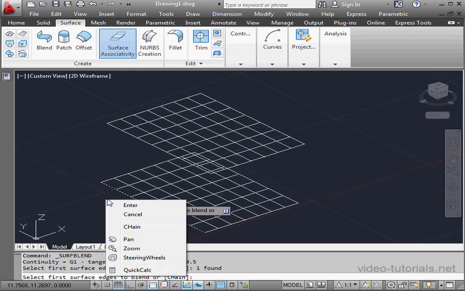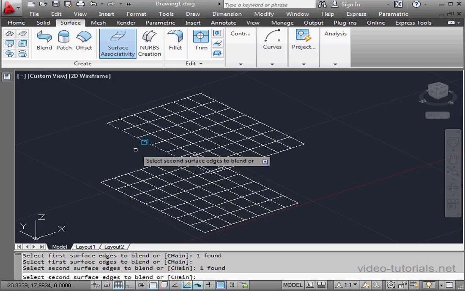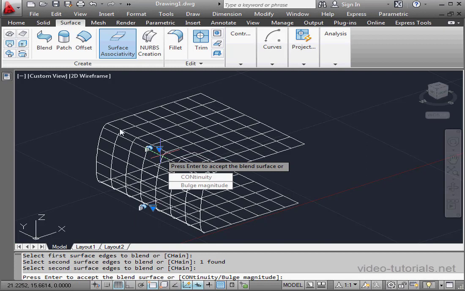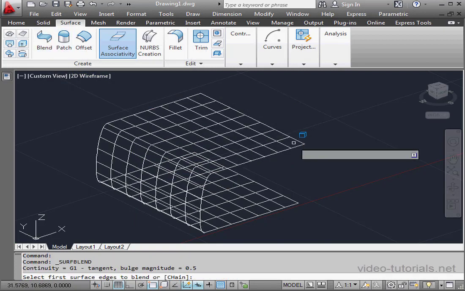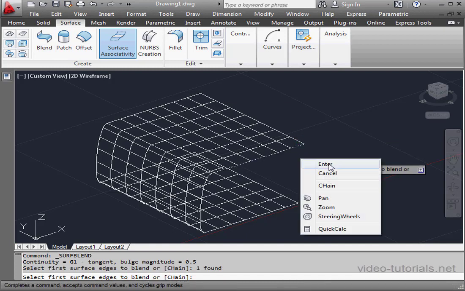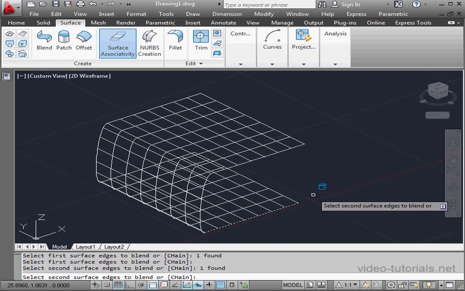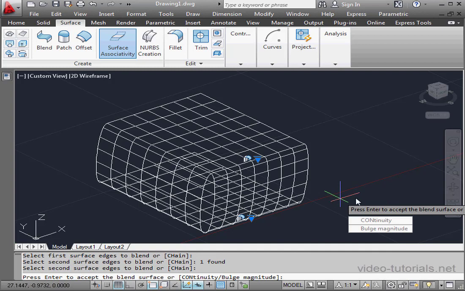Select this edge, right-click and enter, and the second edge, right-click and enter to accept. And press enter to accept the blend. Let's activate the command again. First edge, right-click and enter. Second edge, right-click and enter. Press enter to accept the surface.